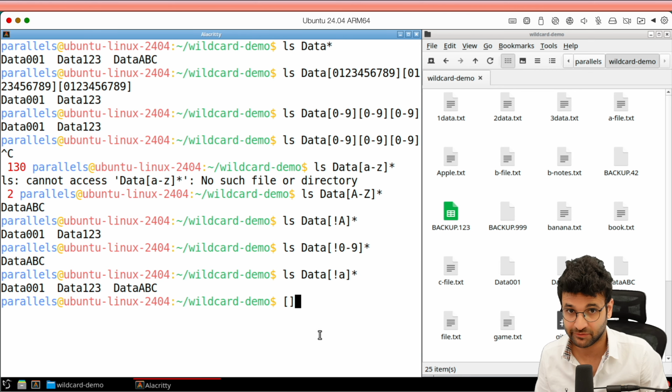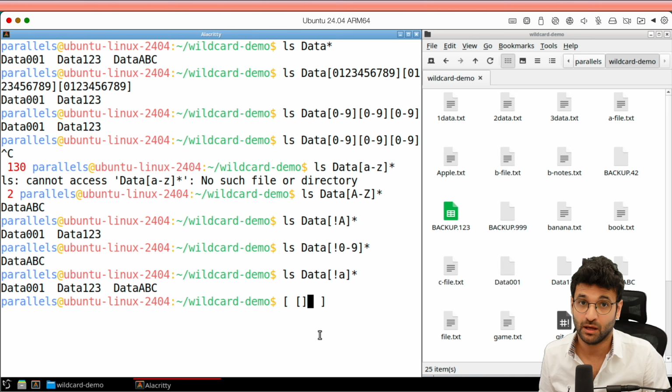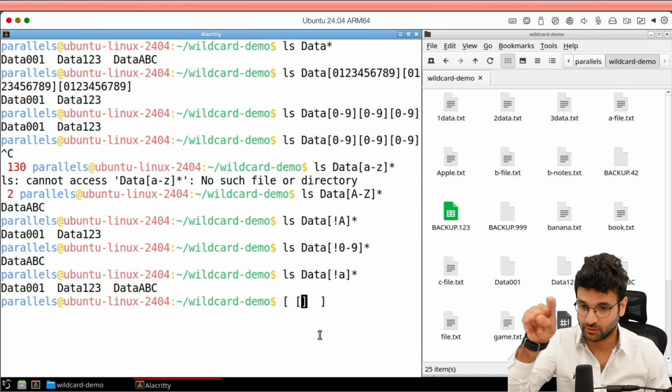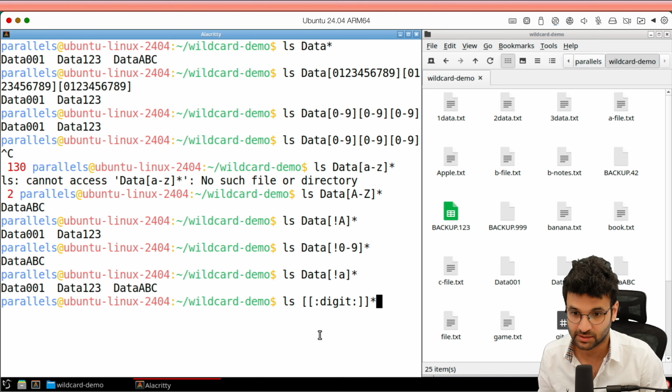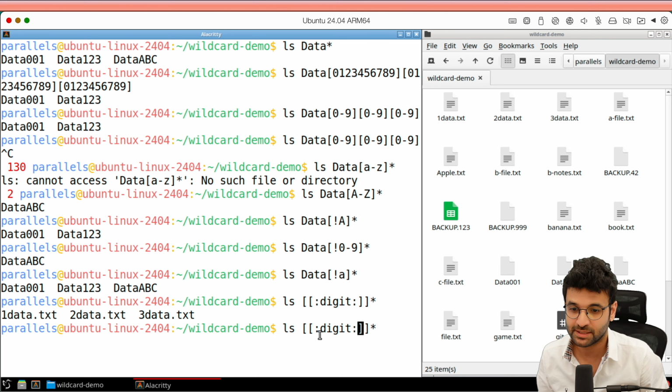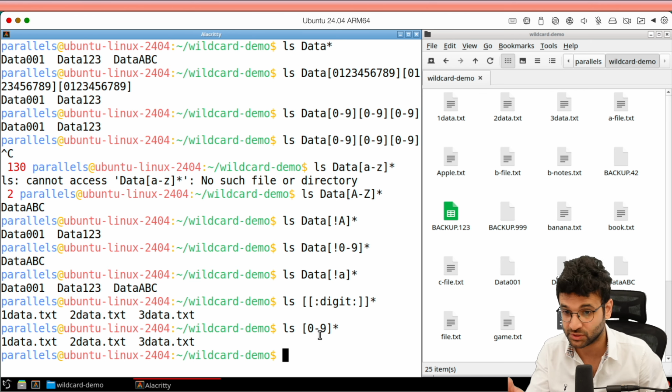Let me show you a new syntax. We've specified ranges. Now we're going to specify a class of characters inside. The way you specify a class is you use these brackets, and you use colon, and then you type in the name of a class. So a name of a class could be digit. I'm just going to get rid of the spaces here, and I'm going to print anything that starts with a digit.